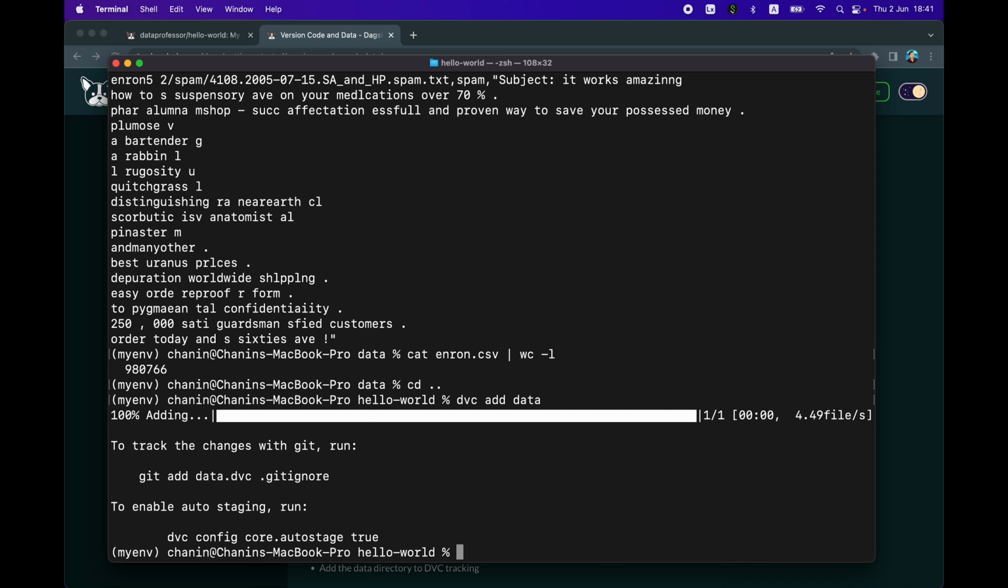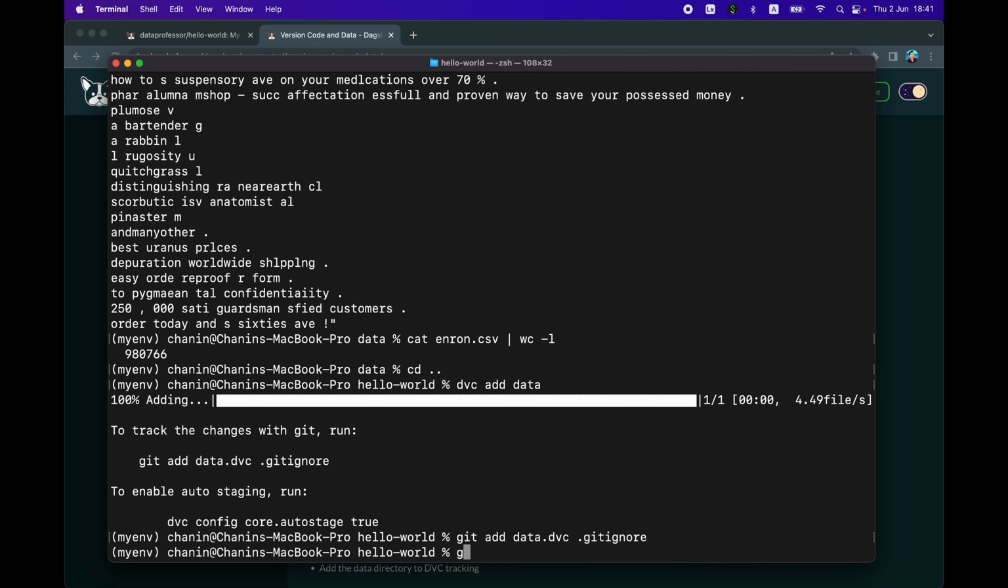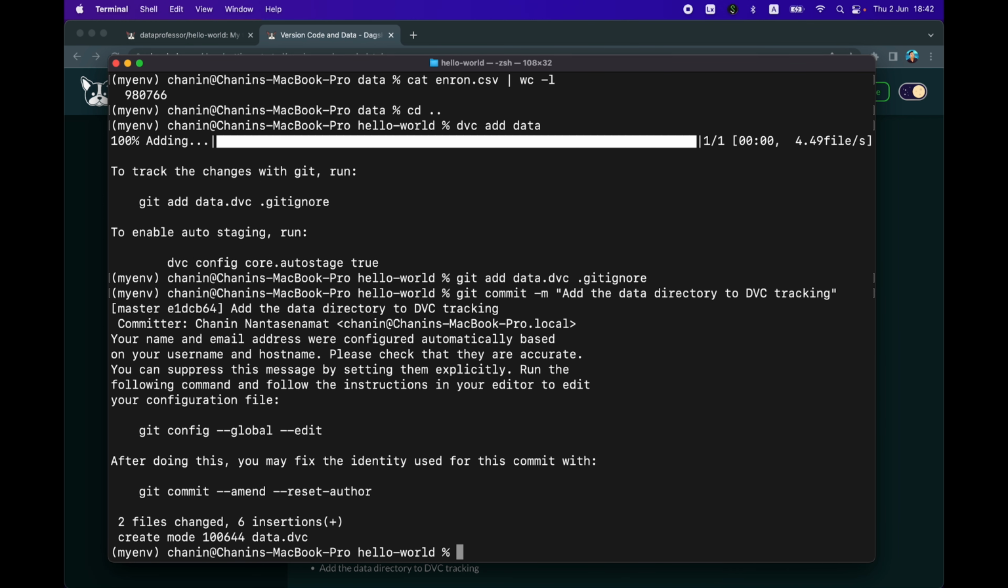And now we're going to track changes to other files using Git. So git add data.dvc .gitignore, and then git commit, and then we're going to type in "add the data directory to DVC tracking." And now two files have changed.